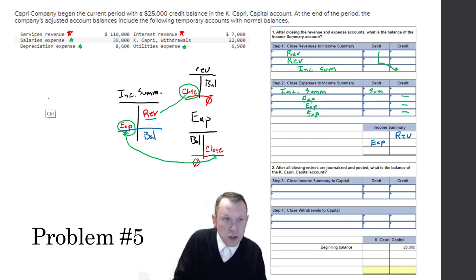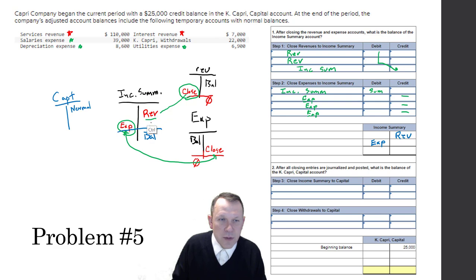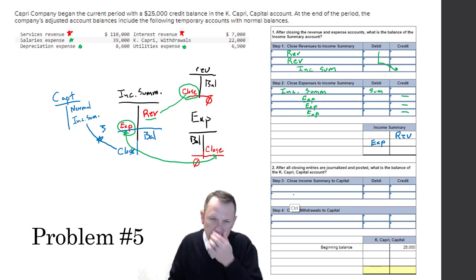Now that will be step number three. We're going to close our income summary account to our capital account. Our capital account is our permanent account. Normally our normal balance for capital is going to be on this side, so we should have a capital balance over there. And we're going to close this income summary. To close it, of course, we go exactly opposite and equal. We're going to debit it if it has a credit balance, so that'll be our debit to income summary. Our credit here will be our income summary coming into capital, which will actually be our net income. So this is our closing entry number three, and that'll be down here in number three.